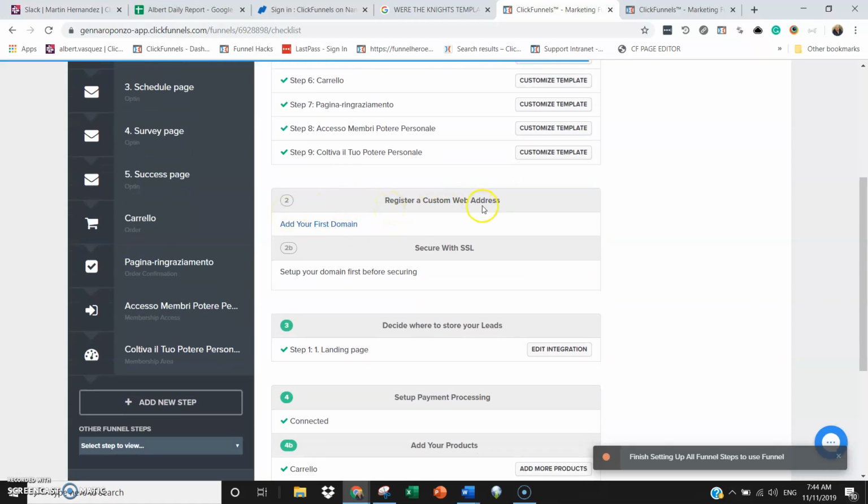Register a custom web address. Until you have a domain, that's going to continue to pop up. Now, you don't have to have a domain. You can use the native address for the funnel. As long as you have your ClickFunnels account, it will automatically have a native domain address. Now, if you want to personalize a domain, that way when you're advertising or branding or anything like that, then you're going to want to create a domain.